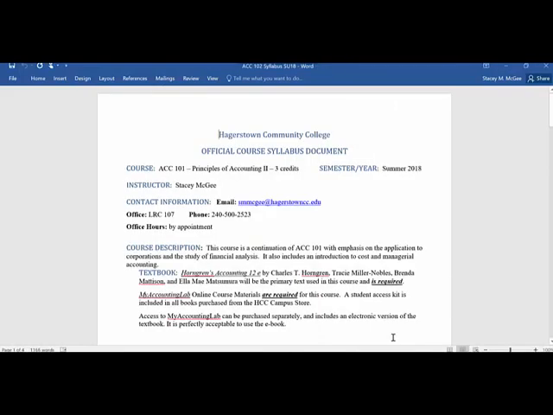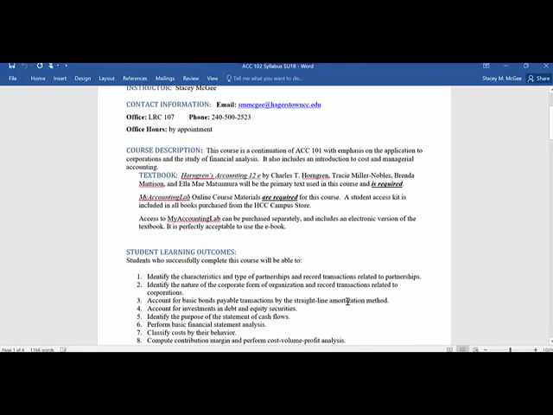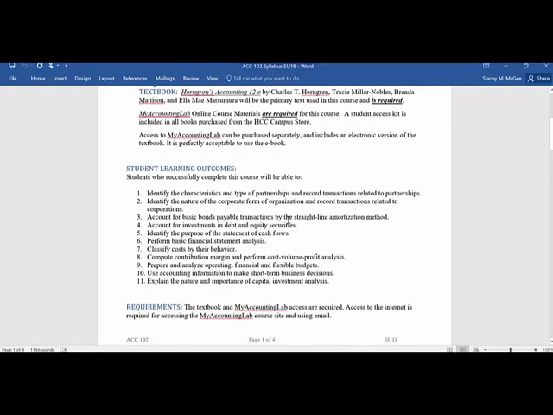The syllabus, if you had me for Accounting 1, it's a little bit different. The textbook is the same, and so whatever you purchased for Accounting 1, you would have purchased two. If you took it with us here at HCC, you would have purchased two semesters worth of access. Here's all the exciting things that we're going to learn.